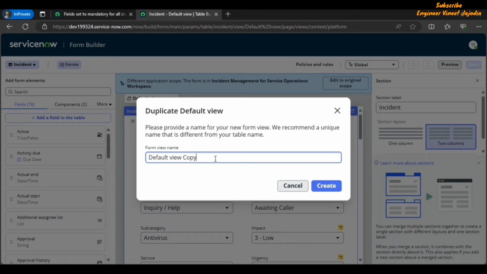Here you're going to give the name of the view. Right now by default it says duplicate view copy. We will write demo form builder view. Okay, you can provide any name according to your requirement, and we will click on create.